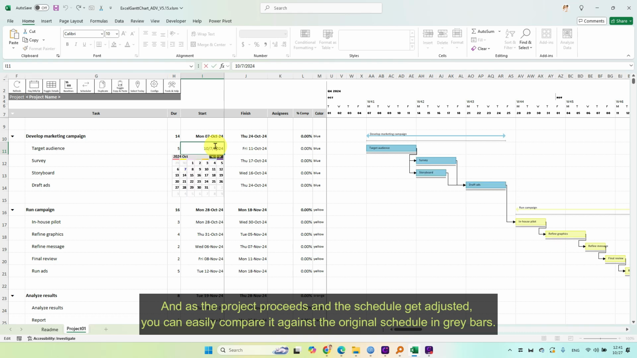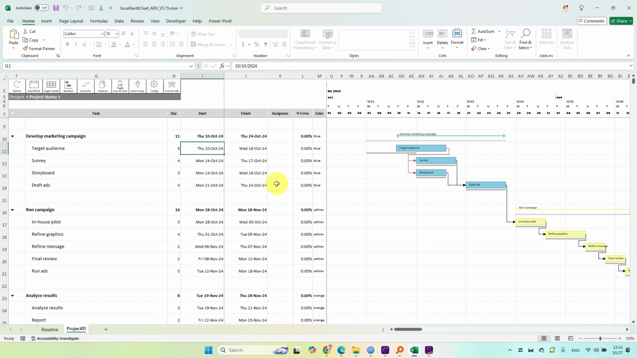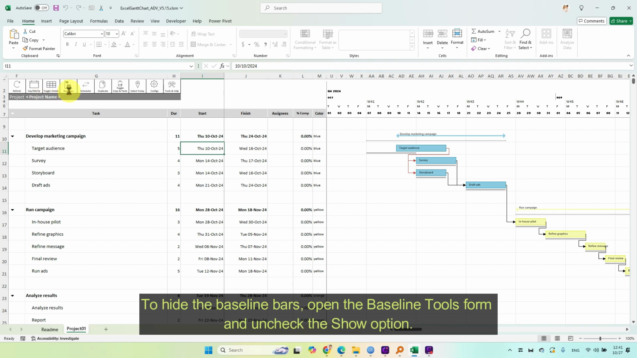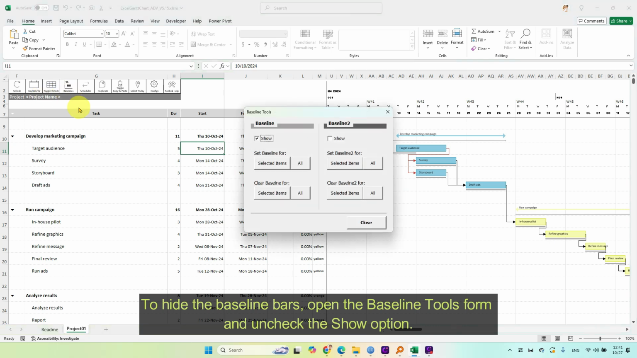And as the project proceeds and the schedule get adjusted, you can easily compare it against the original schedule in gray bars. To hide the baseline bars, open the Baseline Tools form and uncheck the Show option.